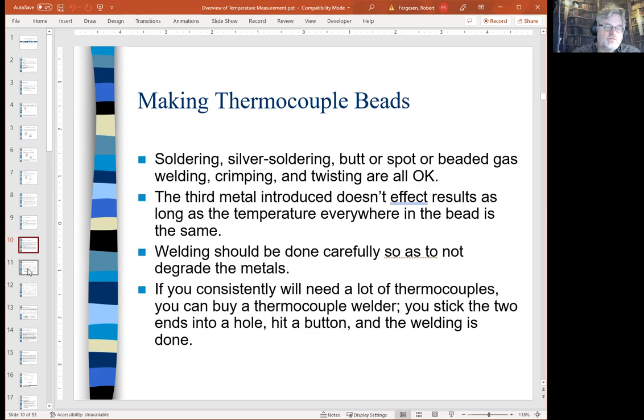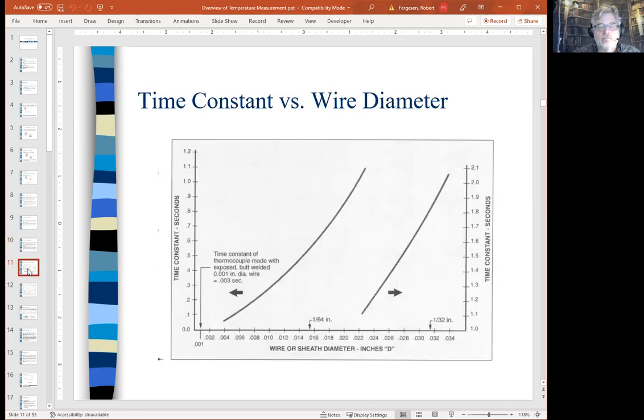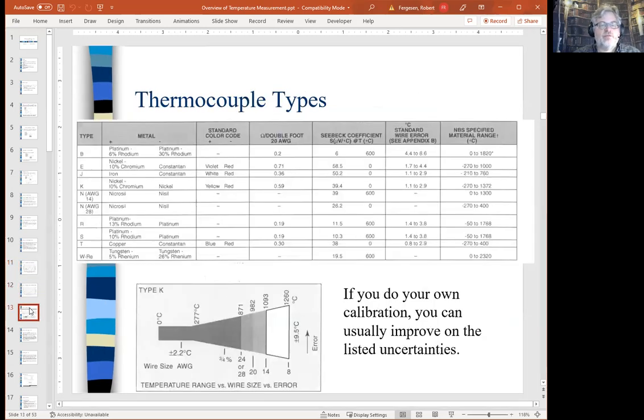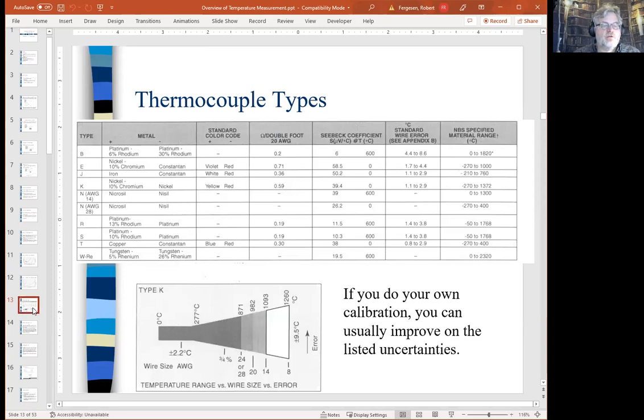So here's a few notes on how to do it when you're making your thermocouple beads. And we also know that the thicker your wire, the slower it is to respond to temperature changes. So this gives you an idea of what that time response is, depending on the wire type. We're not going to dive into details on this. It's a little bit more than we need to get into.